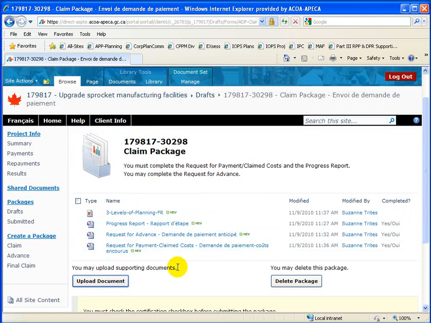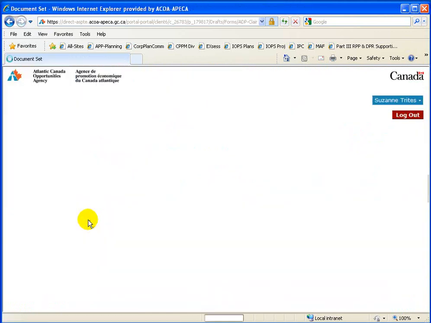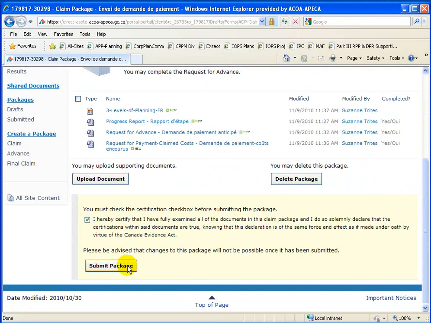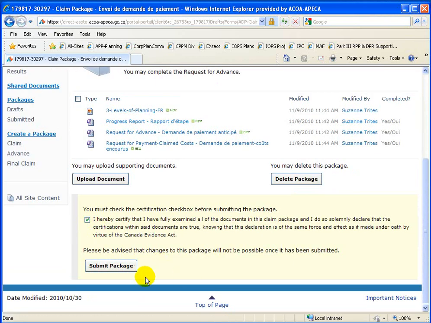Once all forms are filled out, there is an overall certification required. The individual clicking on the checkbox and clicking on Submit Package is responsible for the overall package and the validity of its contents, which is information inputted in the forms and supporting documents. Once you click on this box and do the certification and click on Submit Package, you will not be able to update the package any longer from this point.